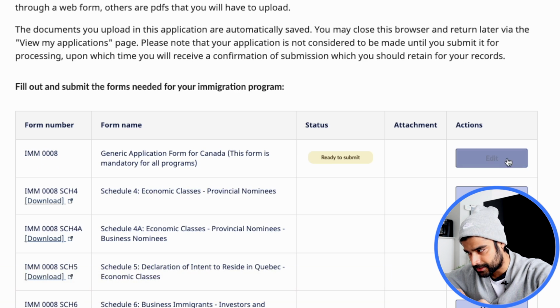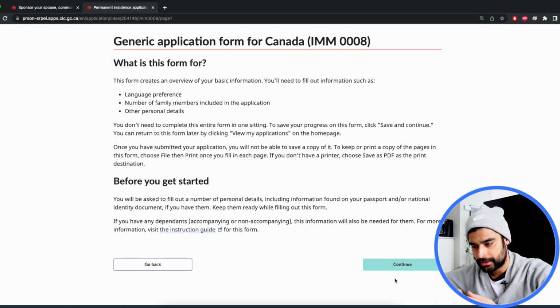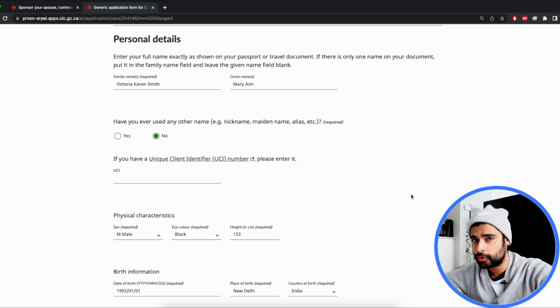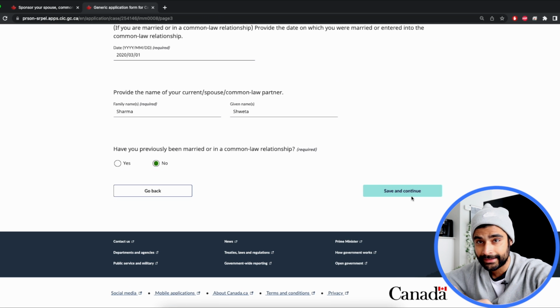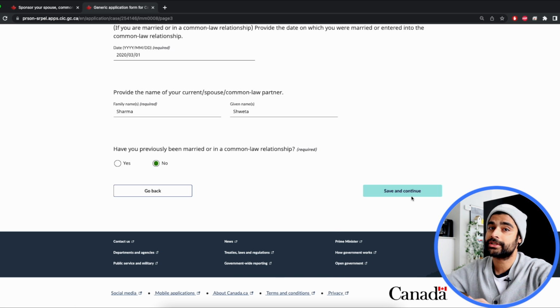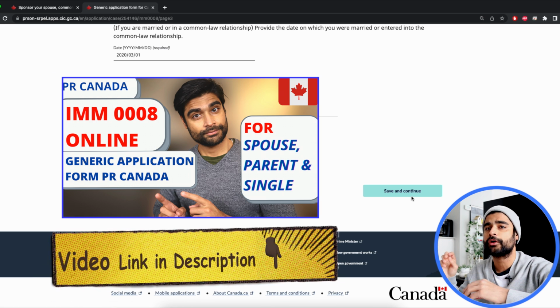So you're going to click on start or edit, and obviously you're going to see the form and the instructions. We are not going to cover the entire form in this video because this video is just about the contact details section. So if you want instructions on the rest of the form, then you can check out this video where I've discussed this form in much more detail.